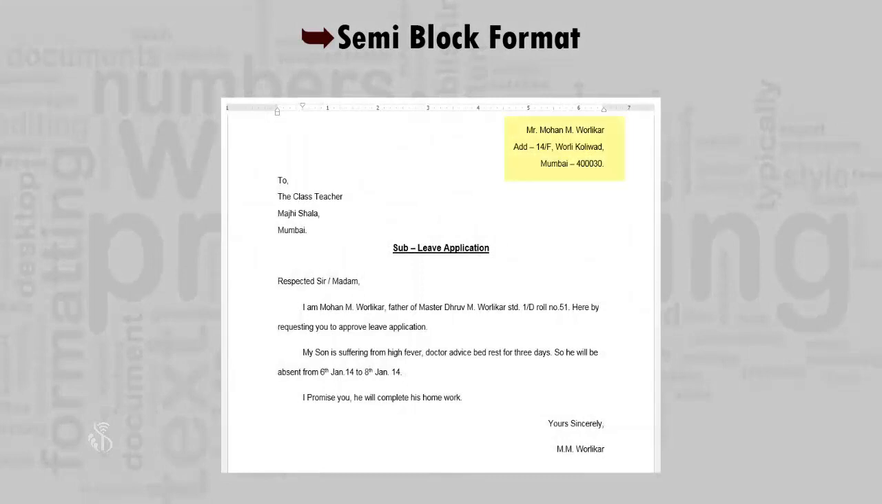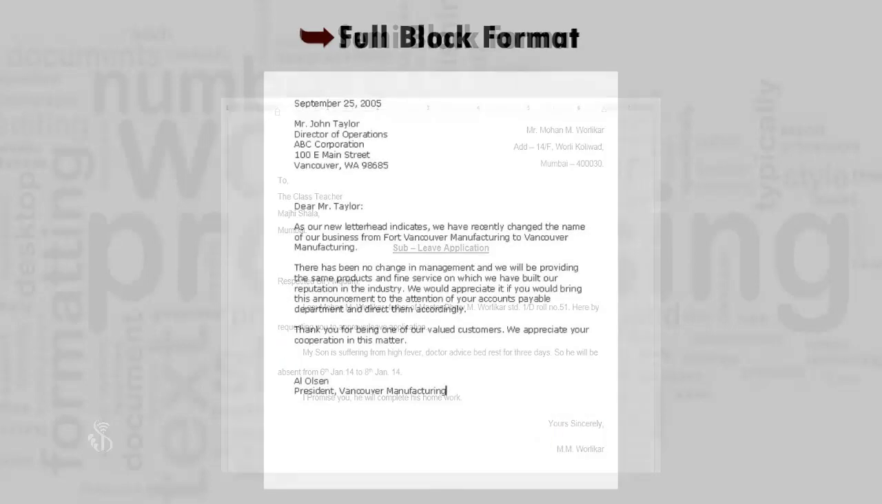In this, we write the name and address of the sender at the top of the letter on the right. The receiver's name is written on the left. The subject line is written in the center of the line. The first line of every paragraph starts after leaving some space. At the end, the letter is signed at the bottom on the right.